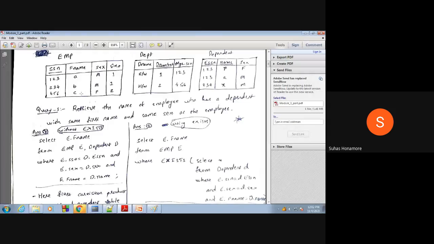Okay. So if you saw here, the employee table and dependent table only have a small number of entries. Suppose my employee table has 50,000 entries and dependent has some 10,000 entries. So what will happen? 50,000 into 10,000 rows will be created, and each row is nothing but one record.